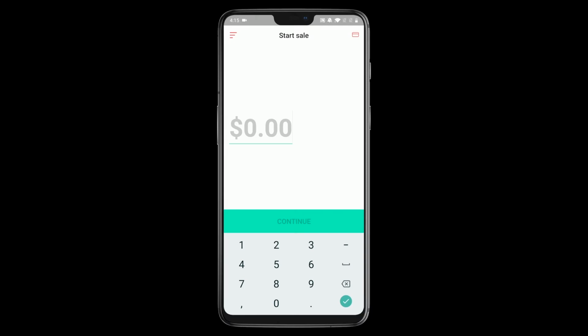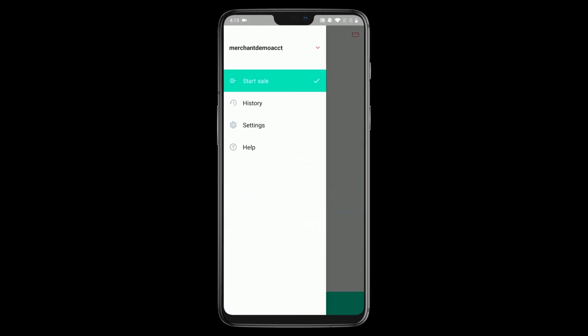So I just ran a couple transactions, and I want to see a history of that. So what can I do? You want to hit these 3 bars in the top left, or you can just swipe in from the left side of the screen to bring up the main menu. The next option on the list is history, so let's go in there.